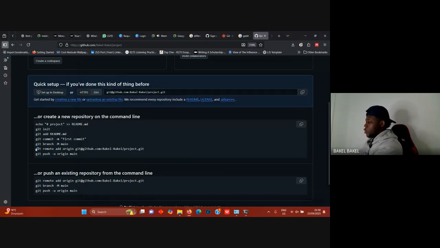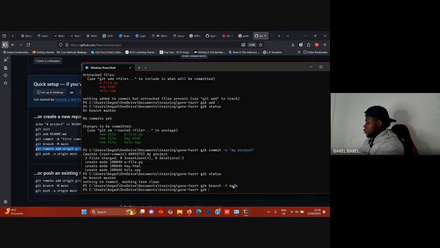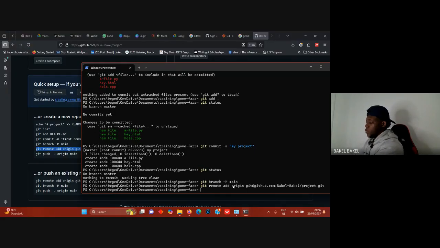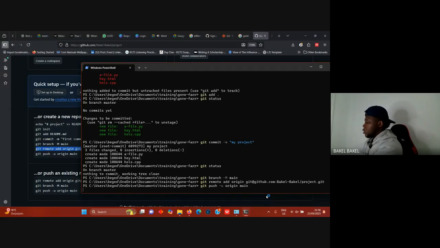I can just copy this since we know it. Git remote add origin, the project, which is the remote. So what this line does is we are now telling our local repo where the remote is. We now know the remote is in the project, and I will push to that remote. Git push -u origin main.